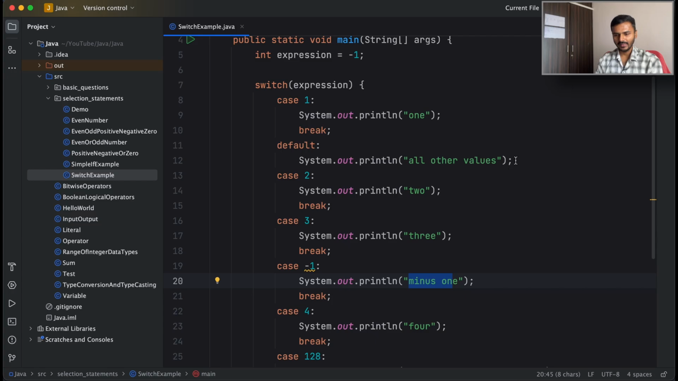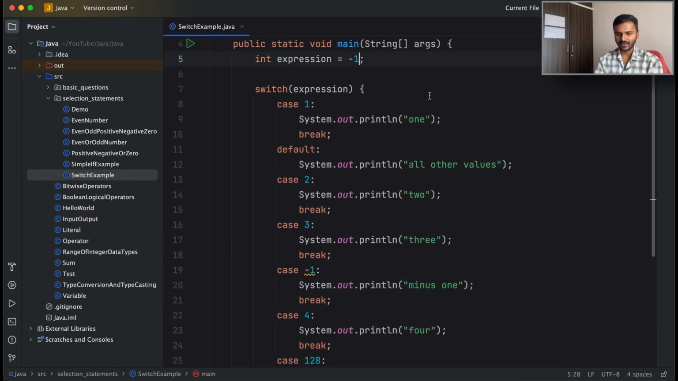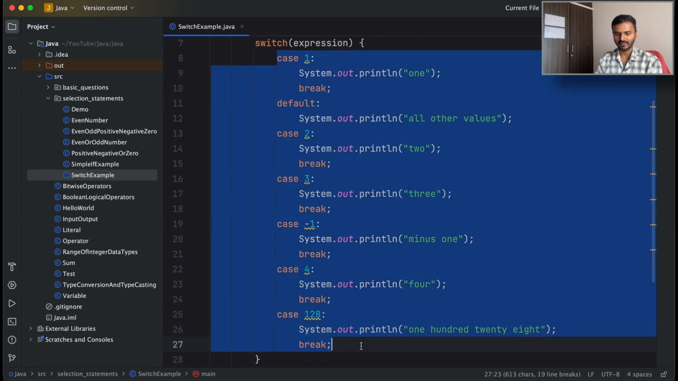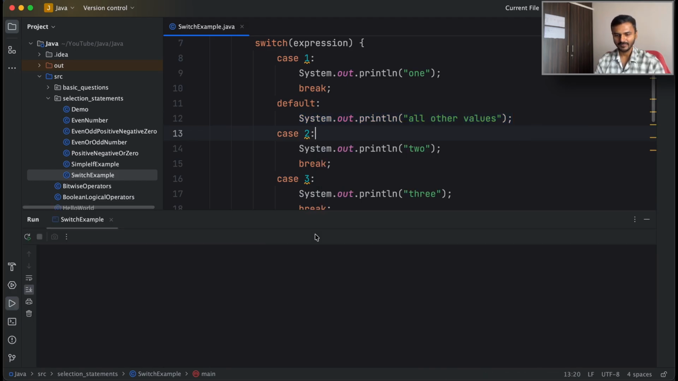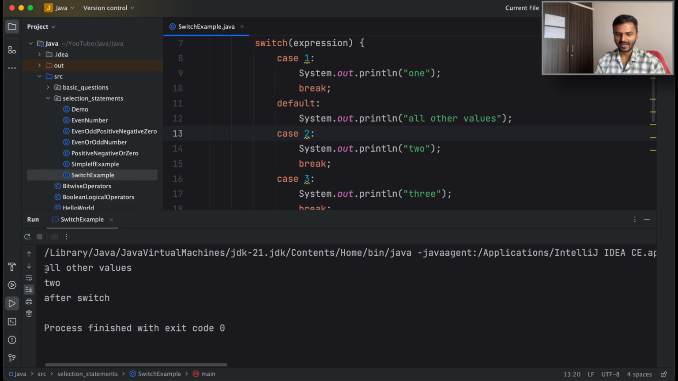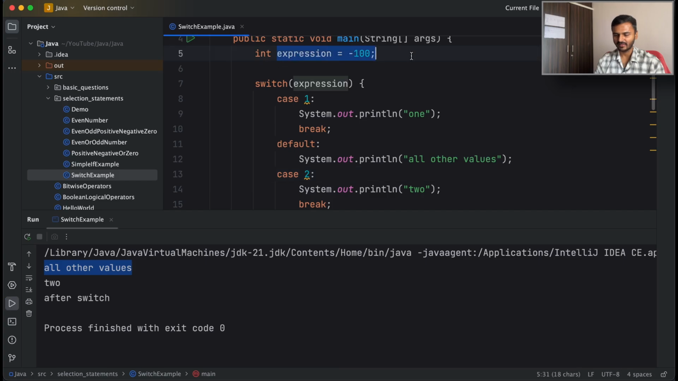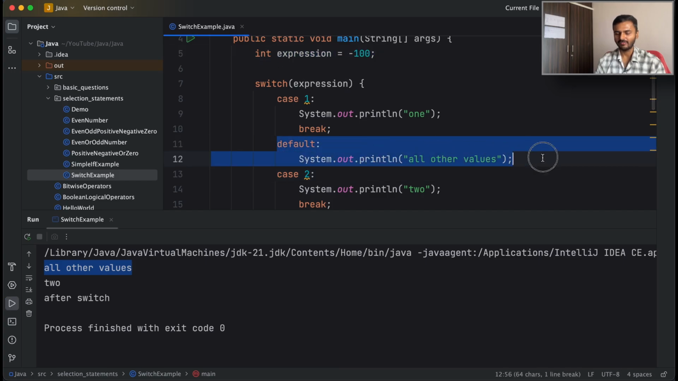Now let me do this. Let me say, for example, -100. Now over here, expression is -100, but there's no case over here, which is -100. So what's going to happen is it will go to default. Since it goes to default, it will print all other values, right? But there's no break keyword over here. So what do you expect would happen? Well, let's run the program and find out. And as we run the program, we see we are getting all other values, which is something we expected, right? Because the value of expression is -100. And because of it, it will go to the default one. And it will print all other values.